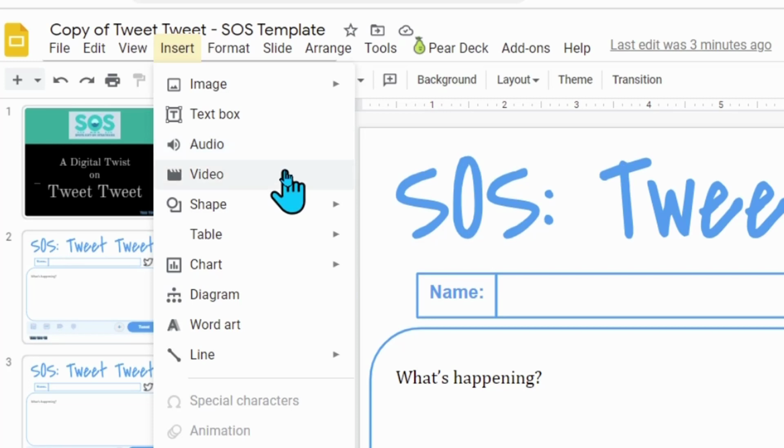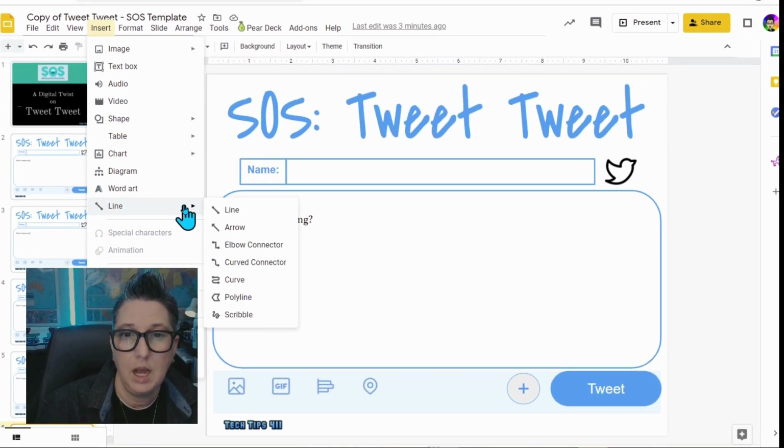You can add in videos, you can add a table, chart, diagram. You can also add in word art, which really allows you to be creative with your design. You can add in lines. And if you're using a mobile device, because there is both the desktop version of Slides and a mobile app, you can use the line tool and actually use a touch device to draw.